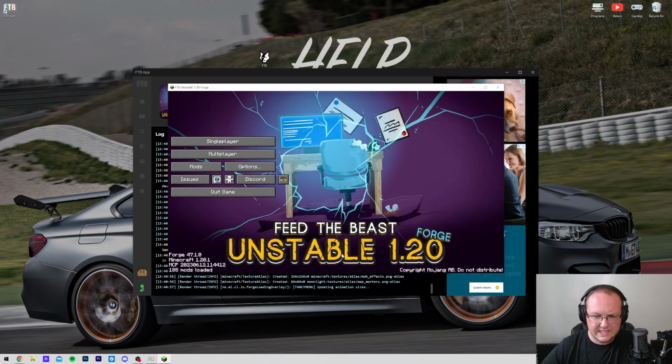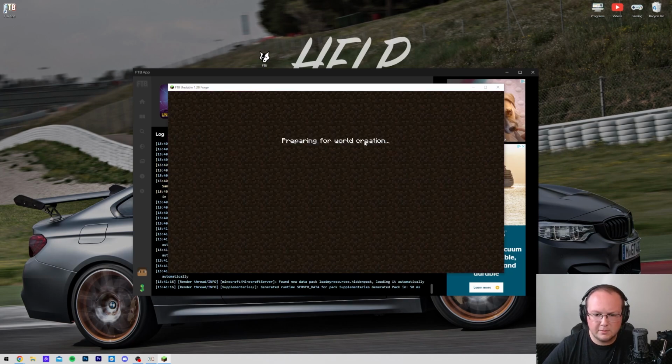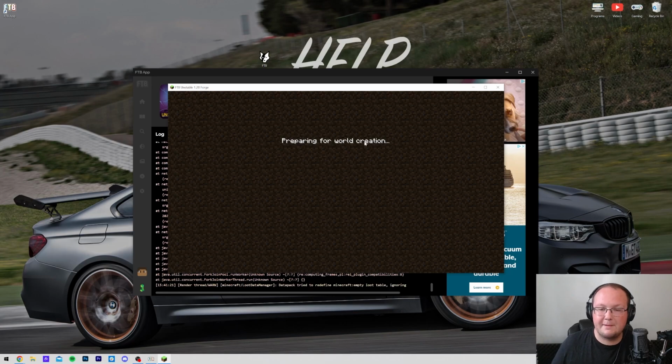Minecraft is open. Click continue. And there it is. FTB Unstable. And obviously, you can get playing here. You can create a Simple Game Hosting server, join that in the multiplayer menu, start a single player world. All of that is perfectly fine. And basically, you're just playing Minecraft at this point.